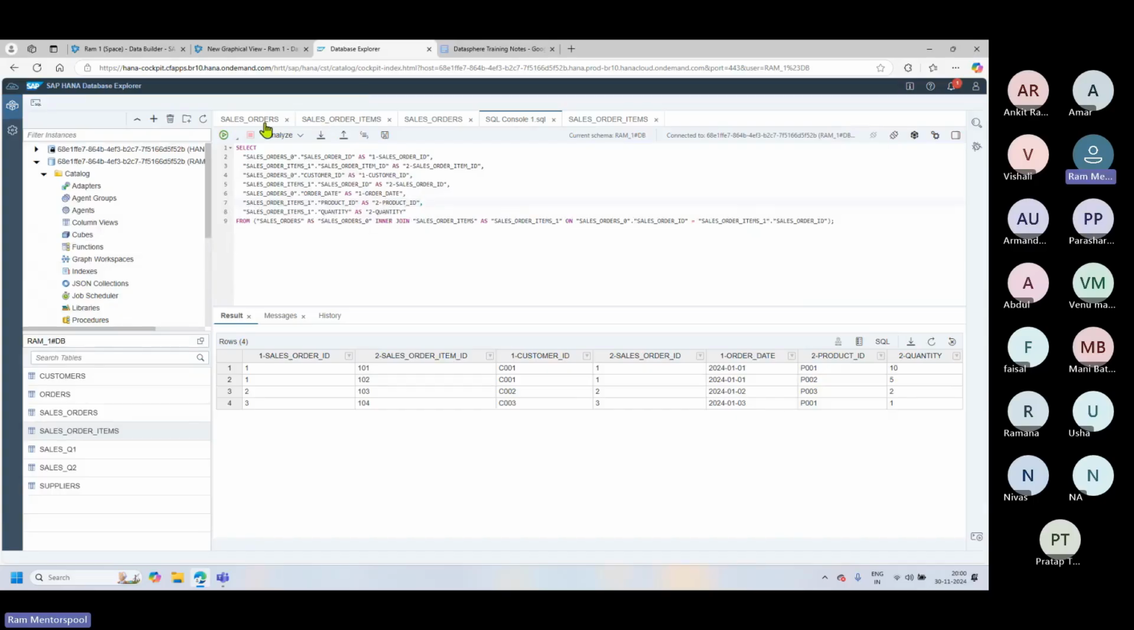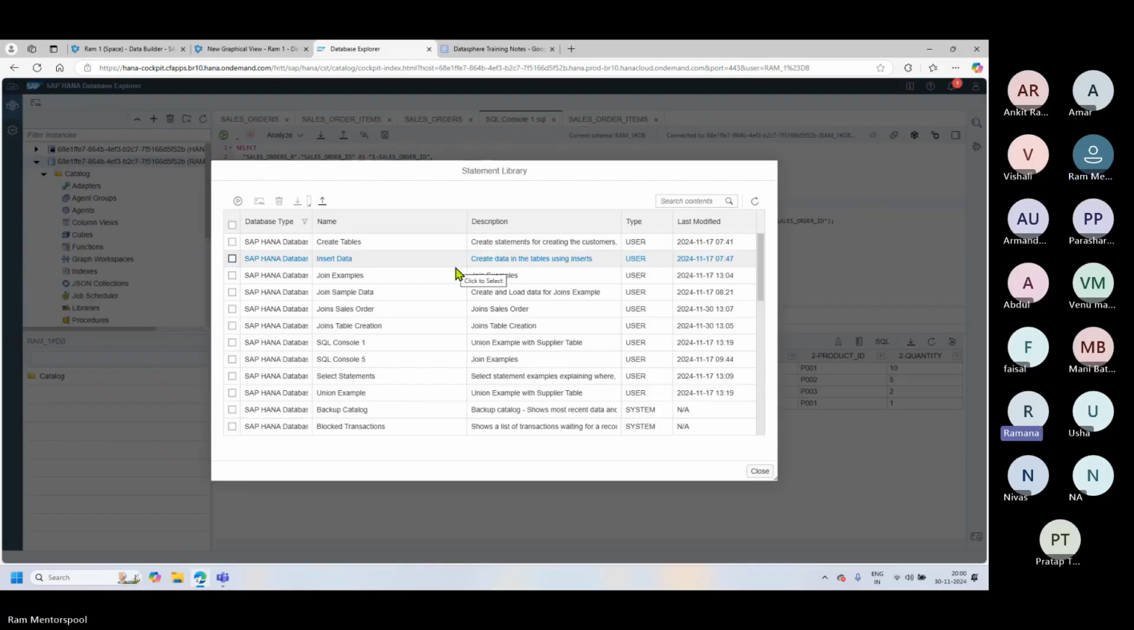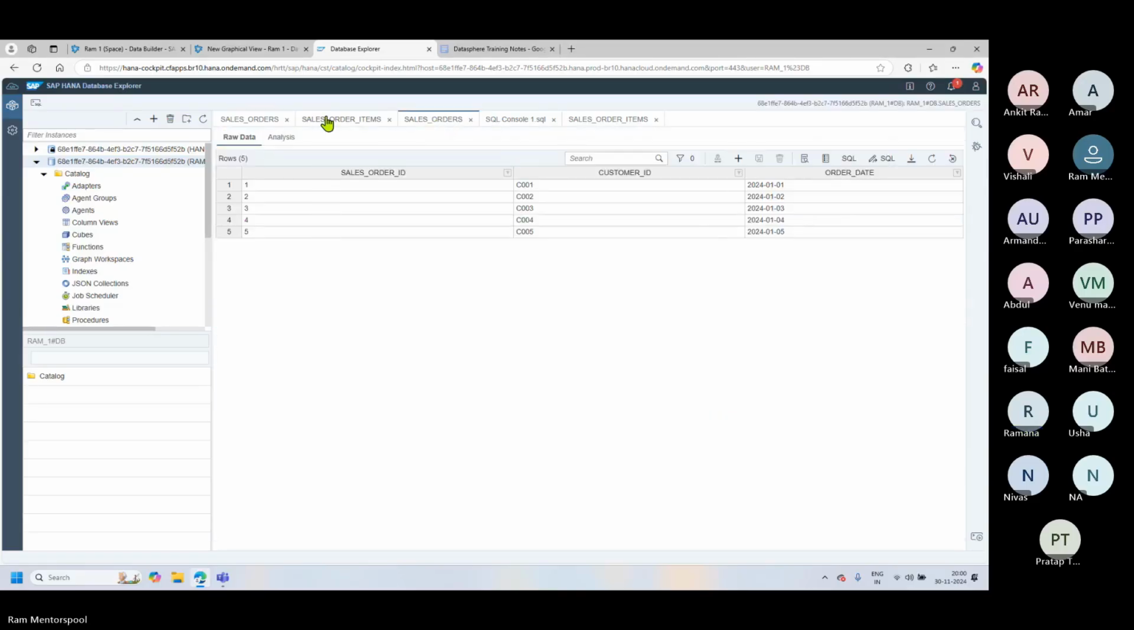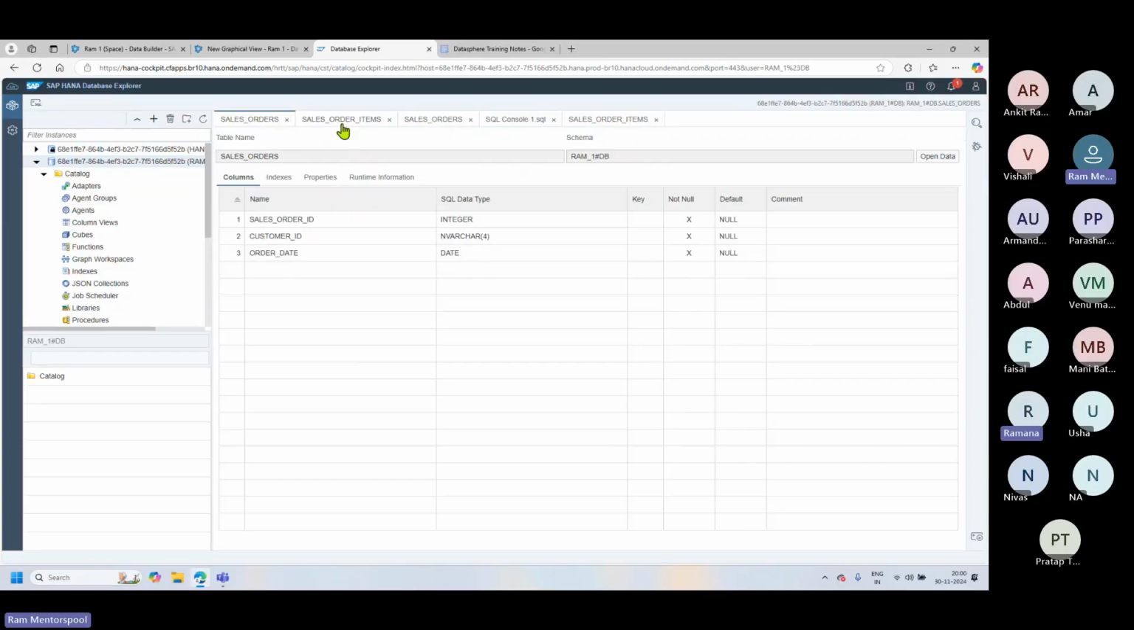To get these tables, maybe I'll share the SQL to create the tables in your schema, and you can use that to create them. Maybe we'll try after the session, because I think now we need to create the tables and all those things, so it will take some time. That's okay.